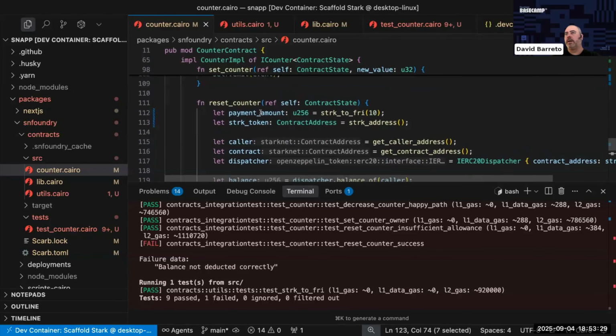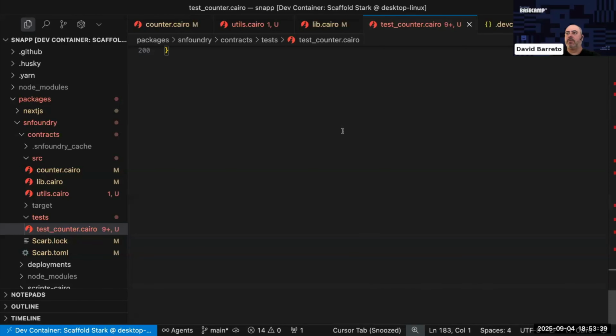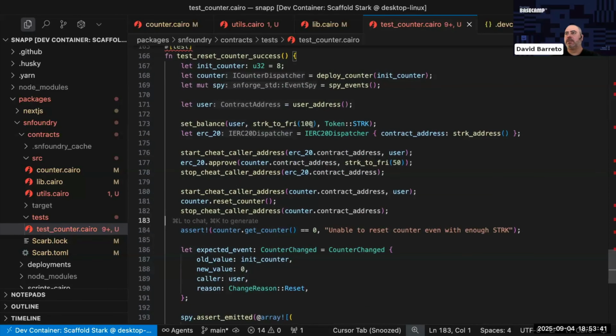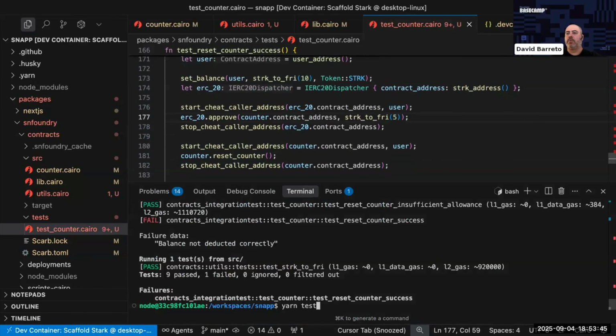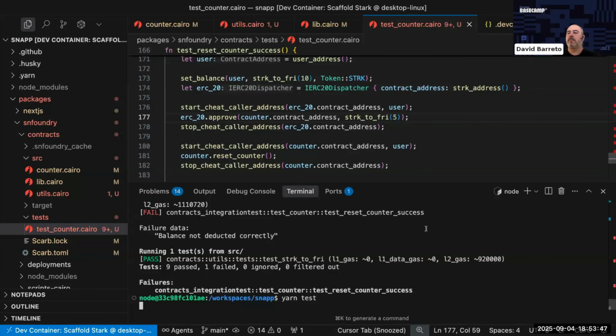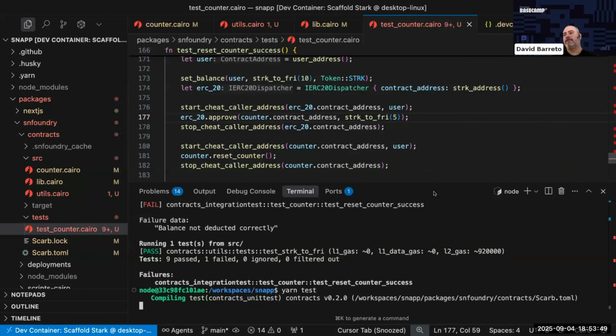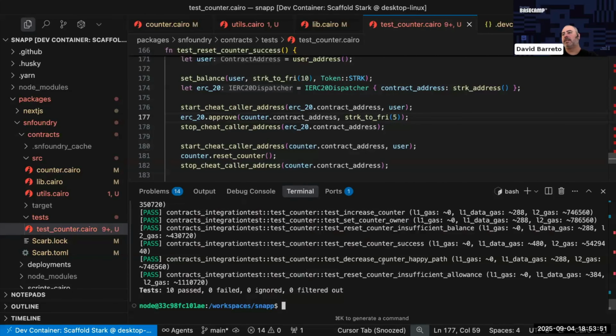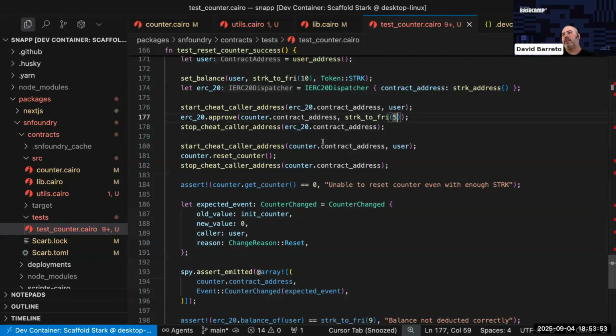Oh, wait, I think I know why. I modified it: the payment amount should be 1, not 10. That is the issue. So I just inadvertently used the wrong number of decimals. 10, 5. This should work now. Yes. There you have it.